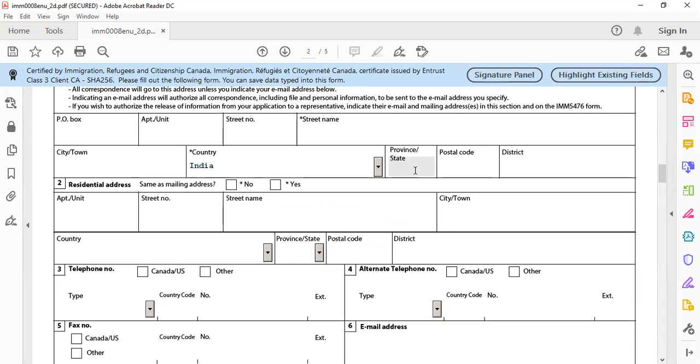Then you need to, okay. So province or state, they are not applicable if you have selected the country India. So you do not need to fill any information over here. Just need to enter the postal code and the district. Residential address is same as the above address.